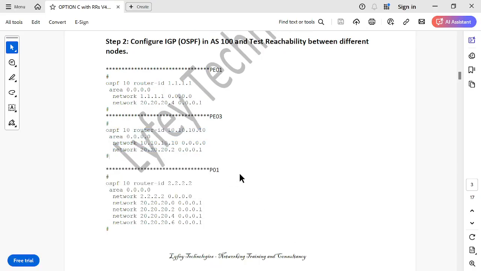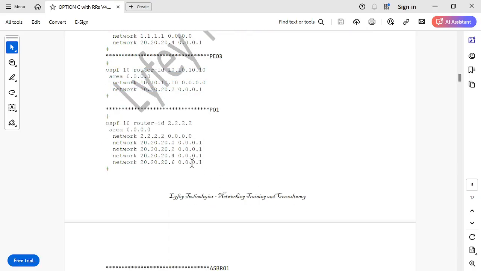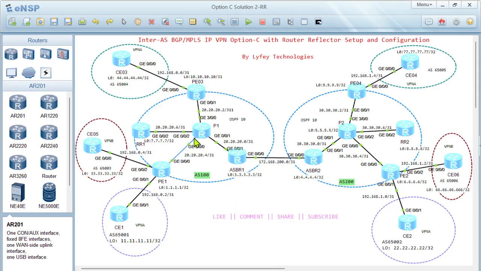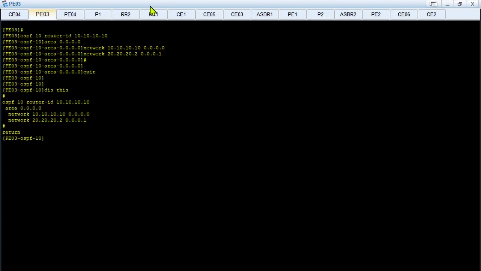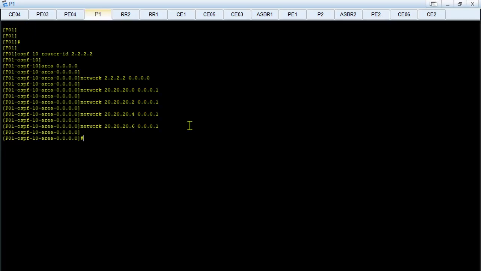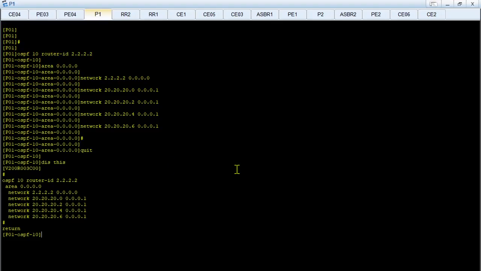Next step is to configure P01, our provider edge router. For this one we are advertising multiple networks because this is the router that is interconnecting different other routers. You can see that it's connecting to RR1, to PE03, to SBR, and also to P1. On P01, display this, we are good to go.